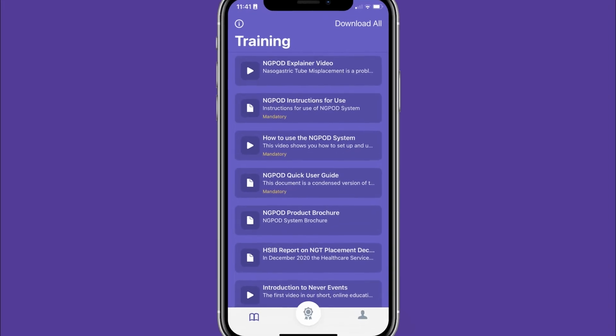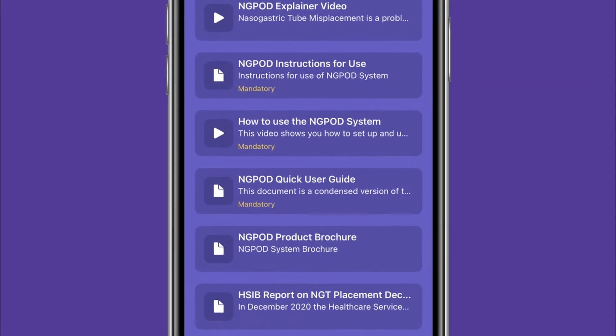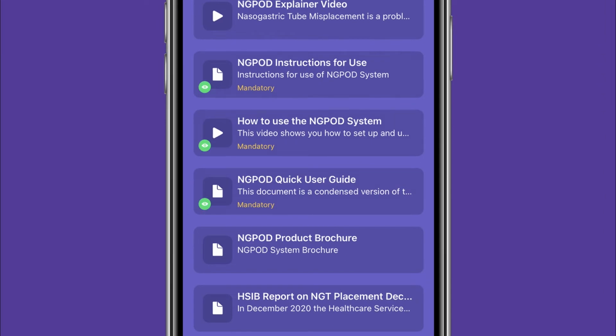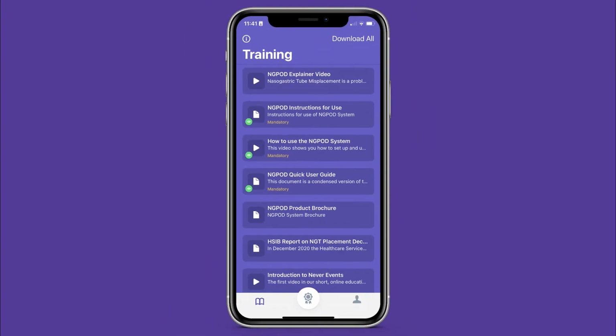Some of the training resources are designated as mandatory, to read or watch before you can take the certification test. When you have reviewed the mandatory material, a green circle with an eye will be displayed next to the mandatory designation to show that you have reviewed it. When you are ready to take the NGPod certification test, select the rosette icon at the bottom of the page. This will open the certification test.